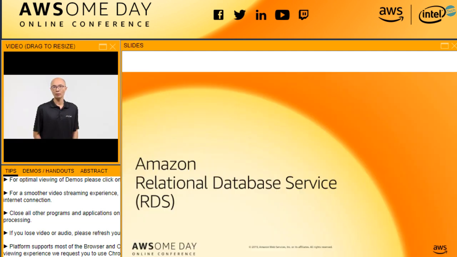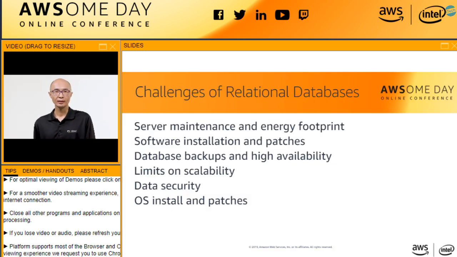We shift gears now and look at different AWS database services. Coming up is Amazon Relational Database Service, or RDS. Let's first take a look at the challenges of running a standalone relational database.